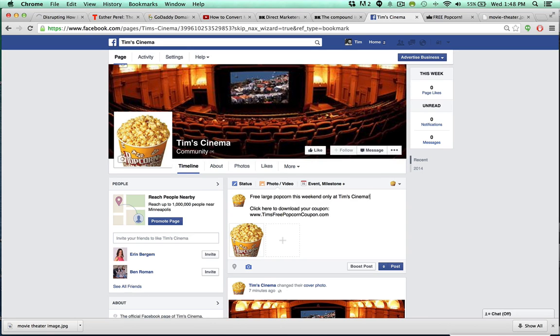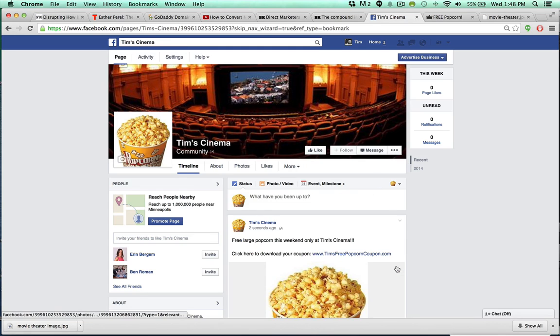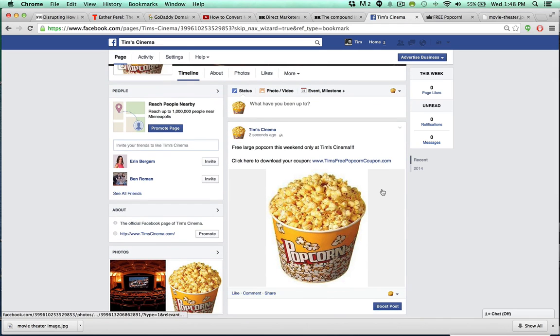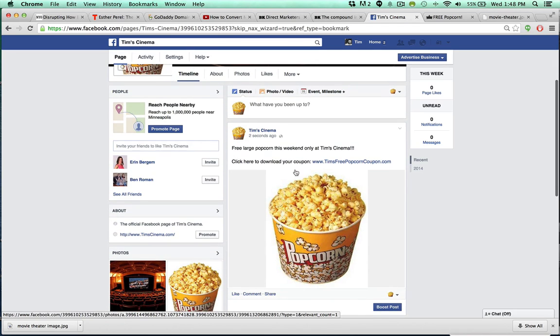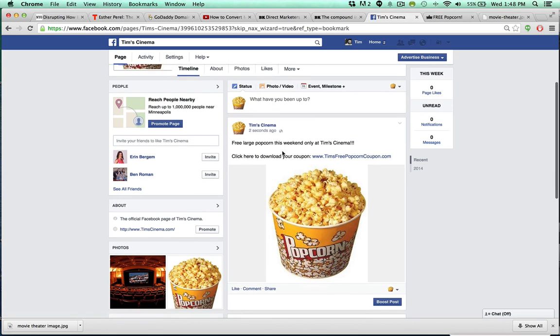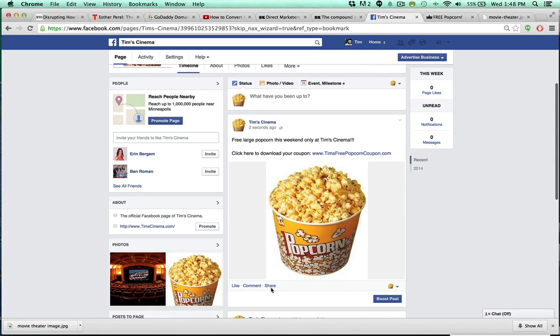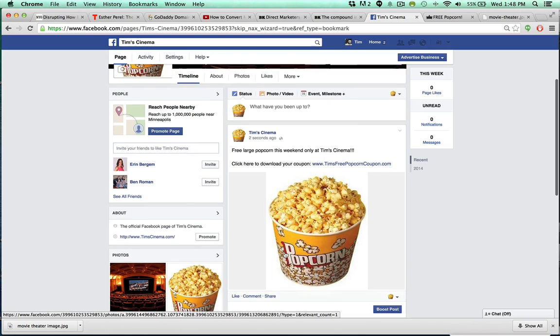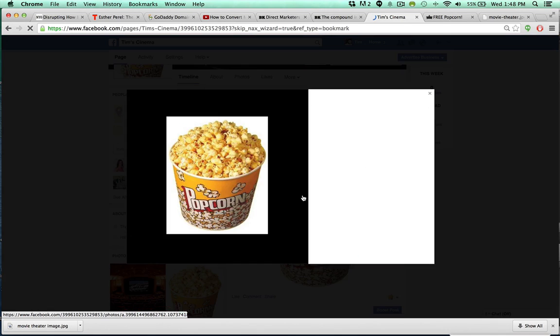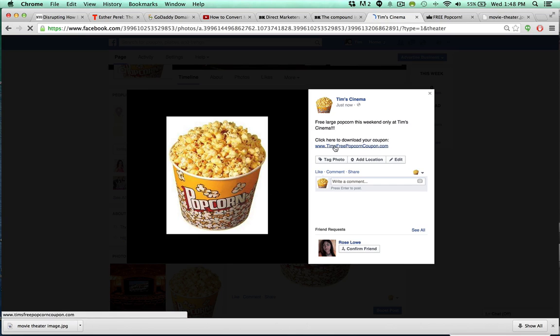Actually, before I do that, I'm going to add some exclamation points because that makes it look more exciting. Awesome. So here's what the page post looks like. It's very simple, nothing fancy going on here. Free large popcorn this weekend only at Tim's Cinema. Click here to download your coupon at timsfreepopcorncoupon.com. Of course, people can like, comment, share, but we really don't care about any of that. All we want is that someone clicks this, this pops up, and then bam, they click this link.